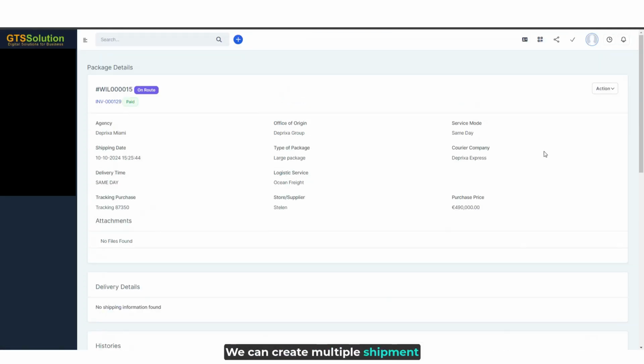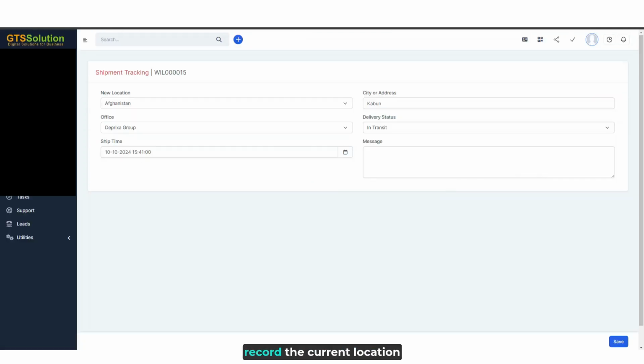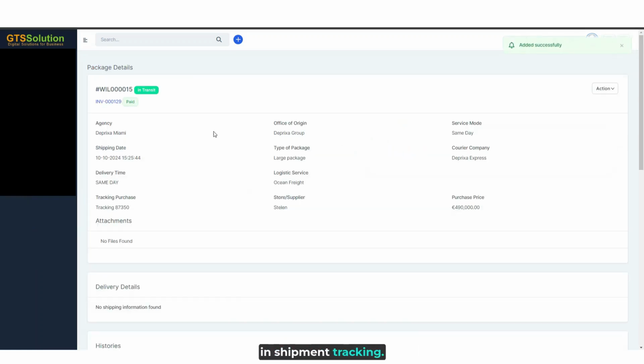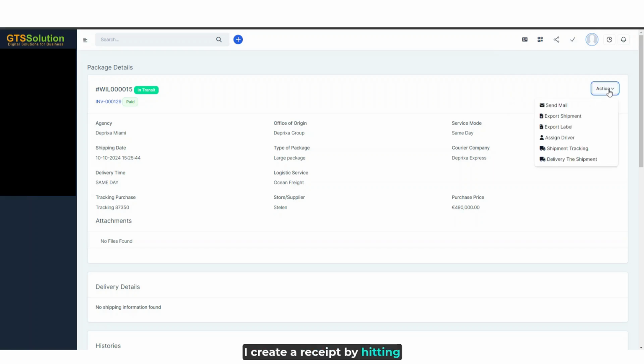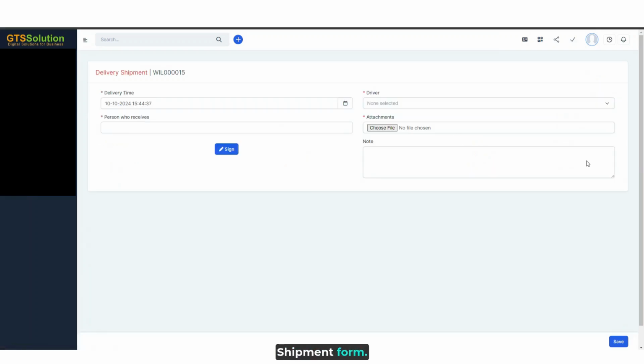We can create multiple shipment tracking entries for a locker package to record the current location and status of the package. The status of the locker package is also updated according to the shipping status selected in shipment tracking. When the package arrives at the customer, I create a receipt by hitting Delivery Shipment. This will open up a delivery shipment form.